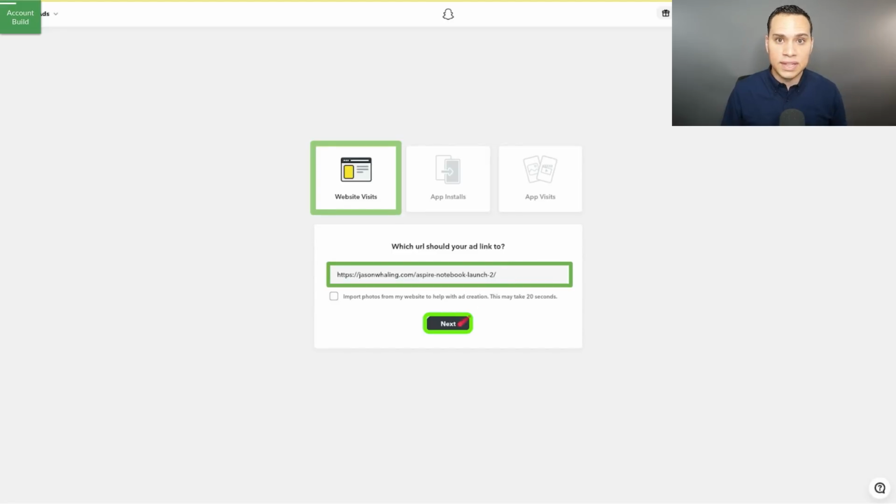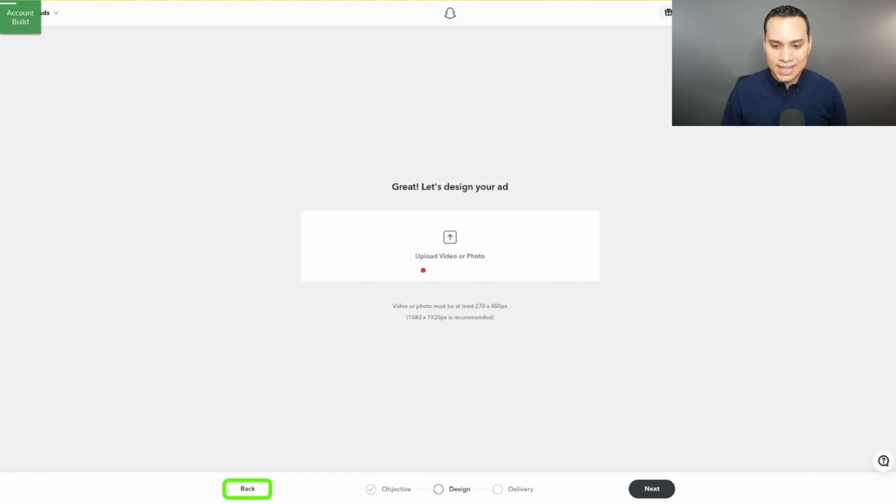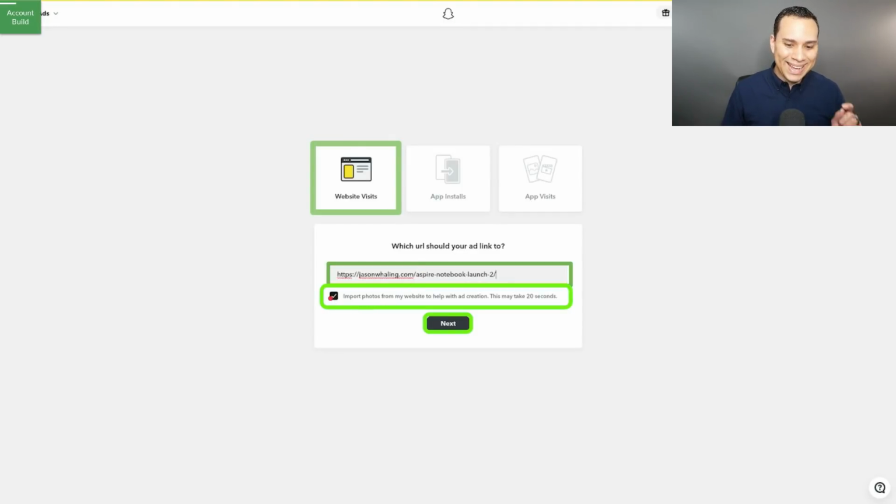Once we've entered our landing page URL, we can go ahead and click on next, and we'll be asked to upload a video or photo. Now, we actually don't want to do this. We're going to go back and check this box to import assets from our actual landing page or product page, and that will make our ad setup process a heck of a lot easier.